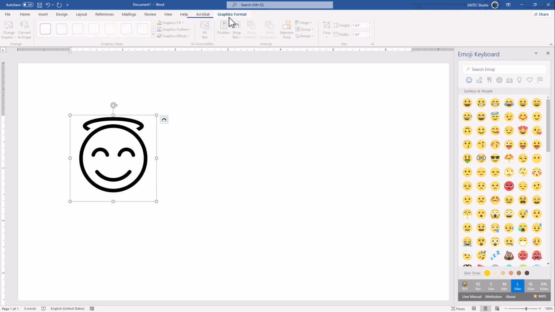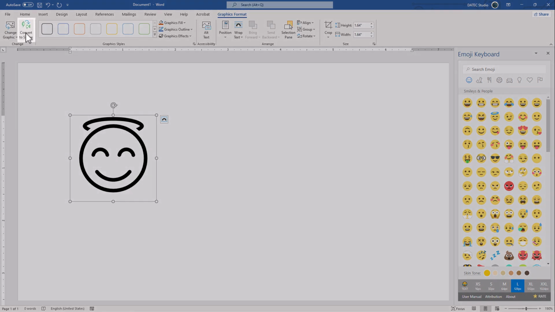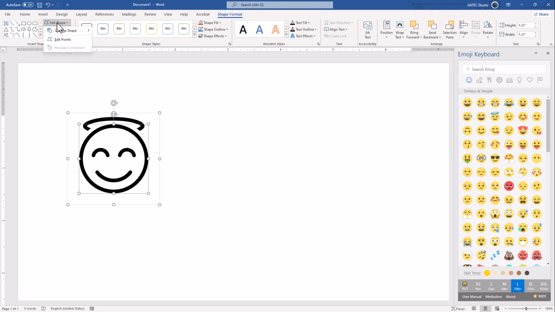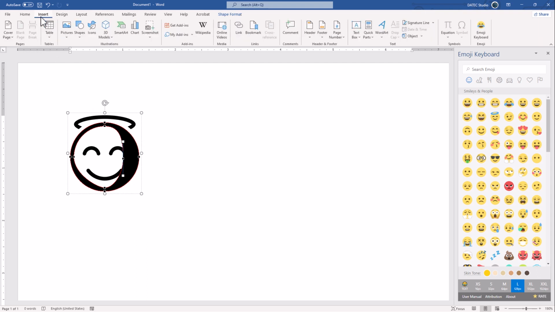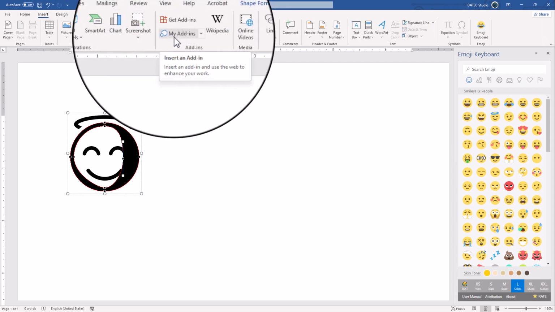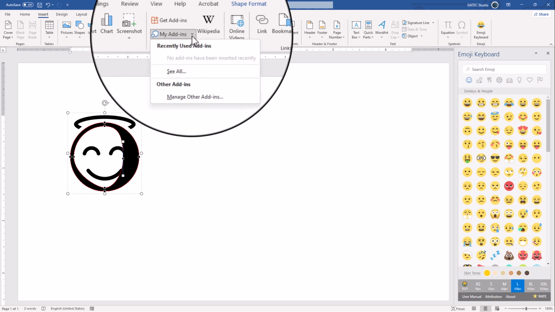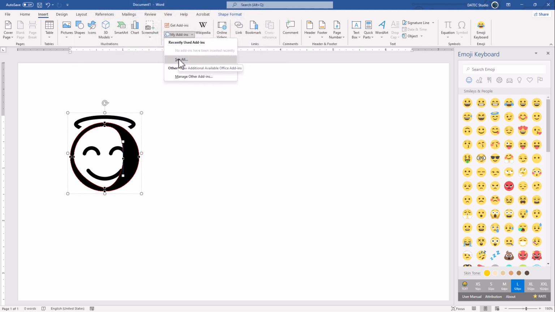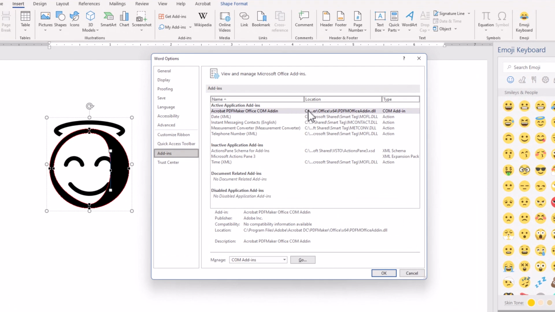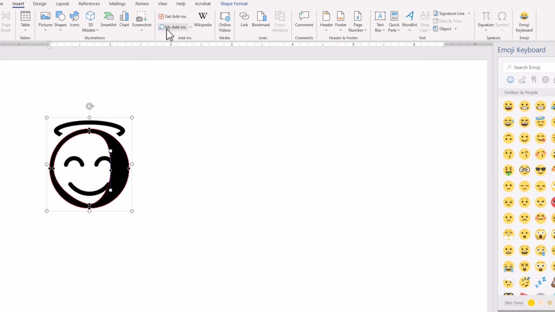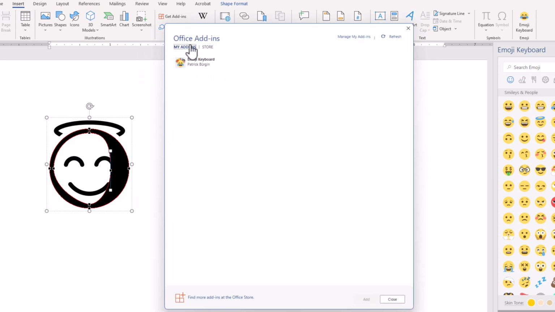Still, I could go to Graphics Format and convert it to shape and select it and edit points, and there it is. If I go to the Insert tab again, we also have My Add-ins there. Click on that. Recently used, See all, Manage other add-ins, which I will click on. You could specify the plugins and location, where you want to save, or simply click on this icon to open your add-ins manager, and here is my plugin.